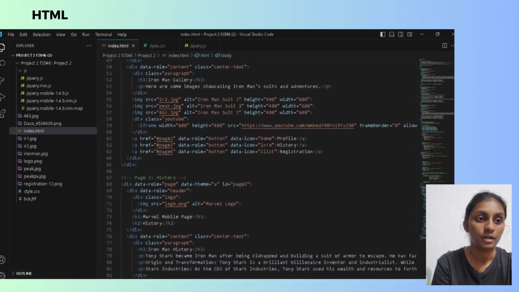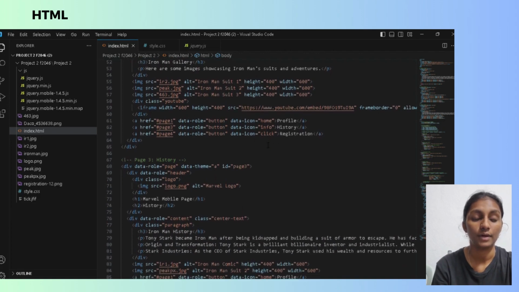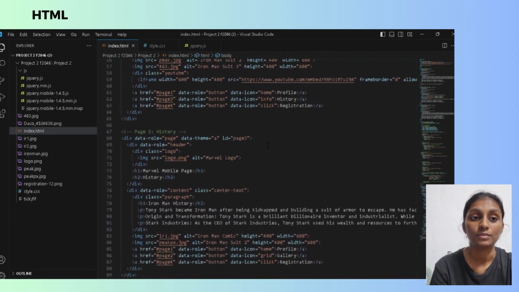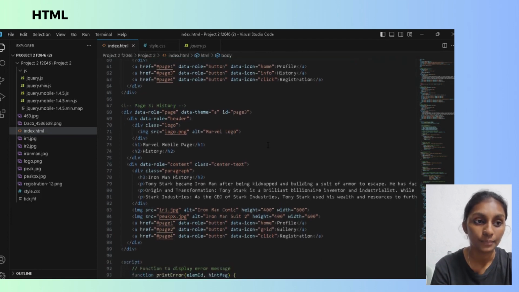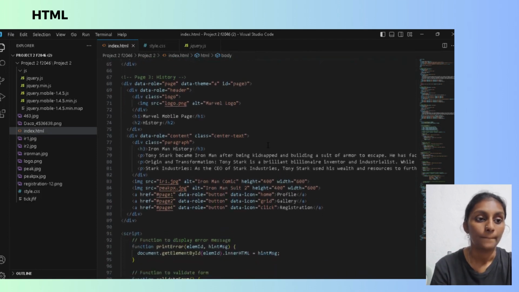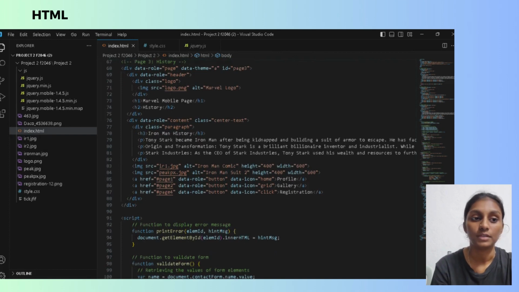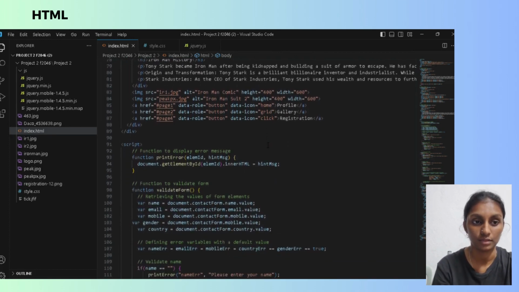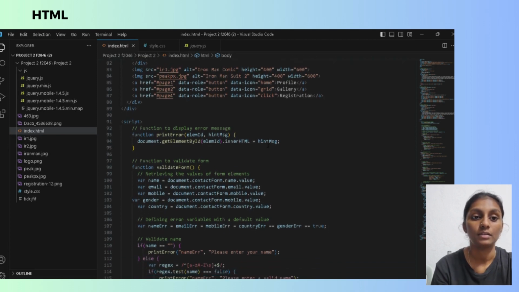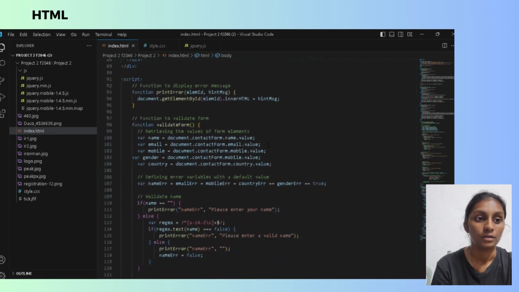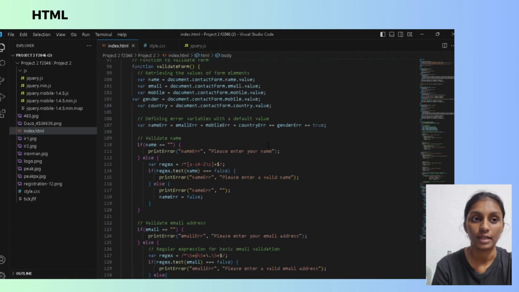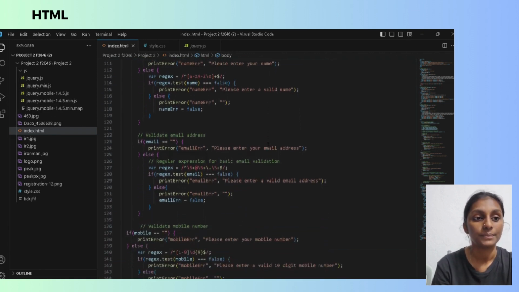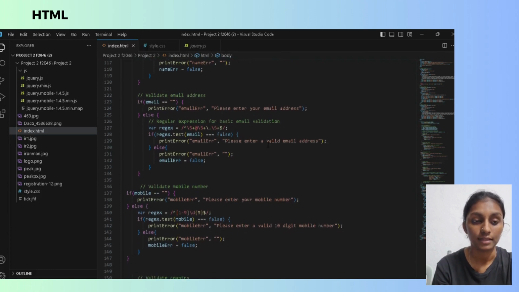Then for the paragraph we have a paragraph class, and then data role, and class center text, so that the text will be in the center. For the text we declare a p. Then we have 3 buttons, which are page 2, page 3, and page 4. Page 2 is gallery, page 3 is history, page 4 is registration. The data role is button, and we include the data icon. From the button we can go to the next page. For this page 1, we include a picture of Iron Man, which is in the center.